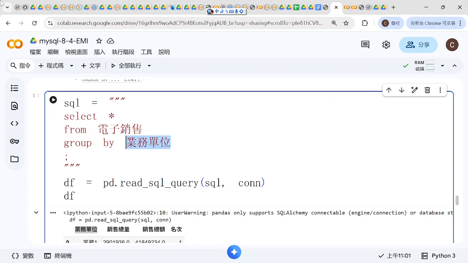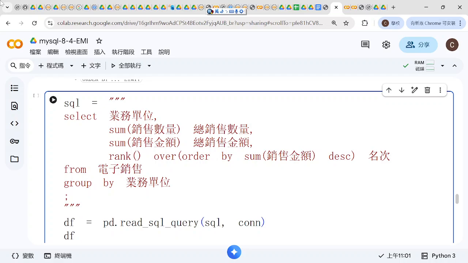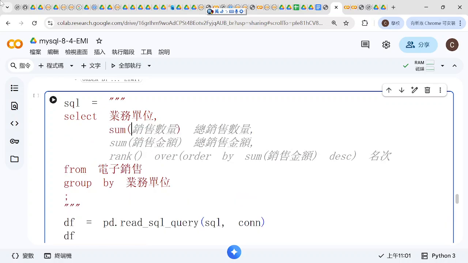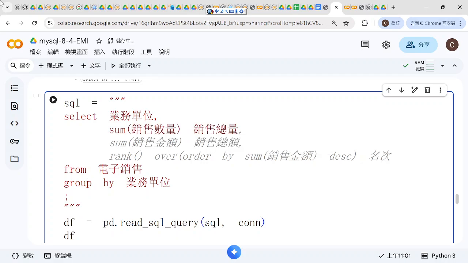And because after we do the group by, it is a new table, so we should add the new columns. We do the summation of the sales quantity, and we call that the total sales quantity. And after that, we do the summation of the sales amount, and we call that the total sales amount. Can we do that?